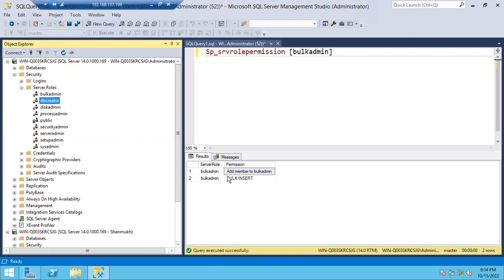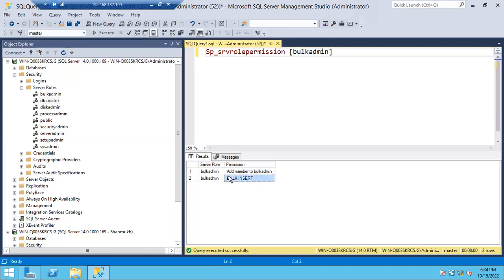Second one is bulk insert operations. A person of this role, if I add this one, Durga, to this bulkadmin role, Durga can do two things. One is she can add another person to this role. Second one is she can do bulk inserts, guys. How to give access? How to add any login to this role? Simple, guys, very simple, nothing to worry.